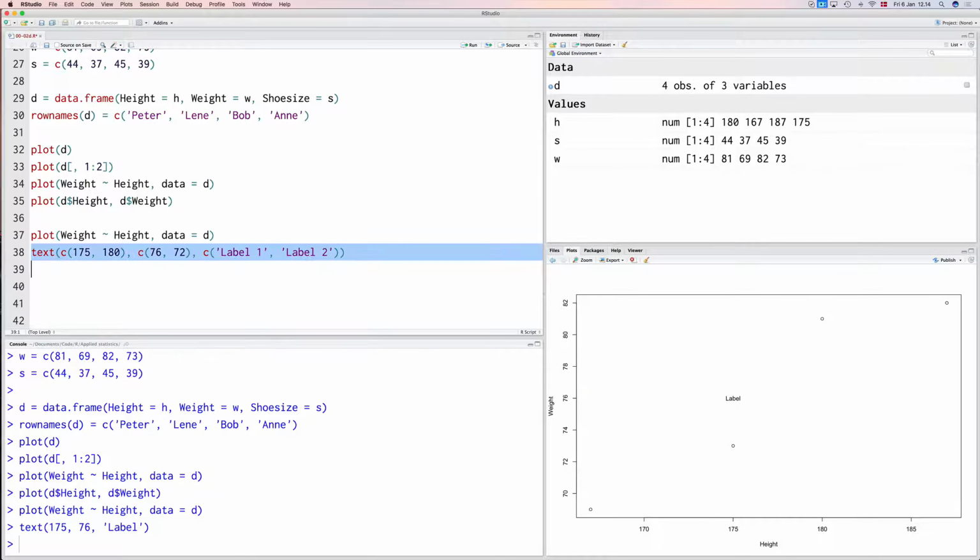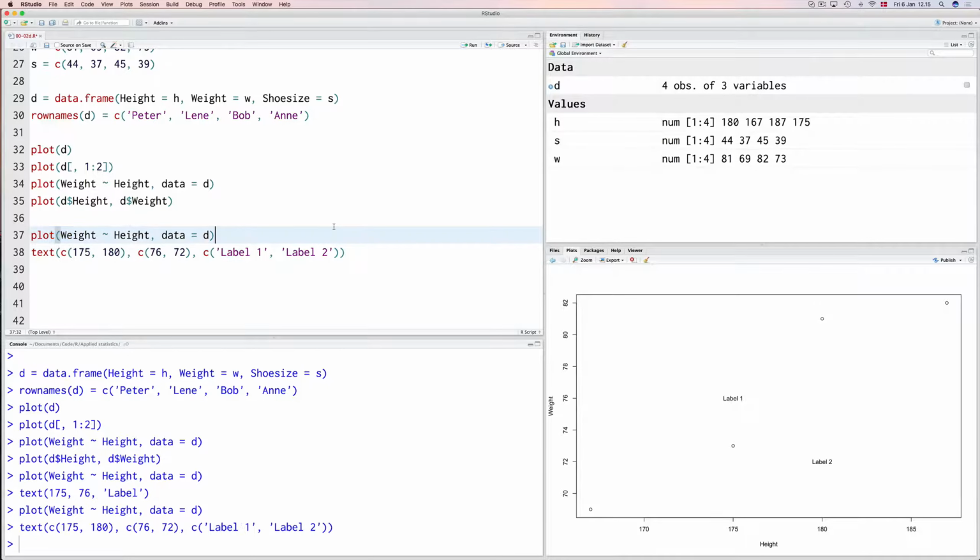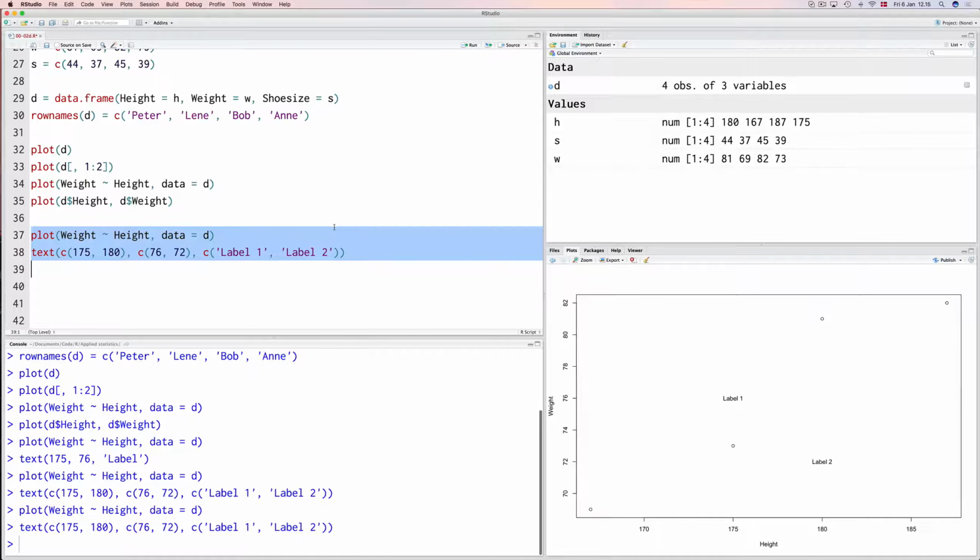So let's see what happened. I need to run both plot and text, otherwise it will keep the previous text and add a new one. So I want to redraw the plot and create new text items. So now you see 2 labels, and exactly at the coordinates we specified.